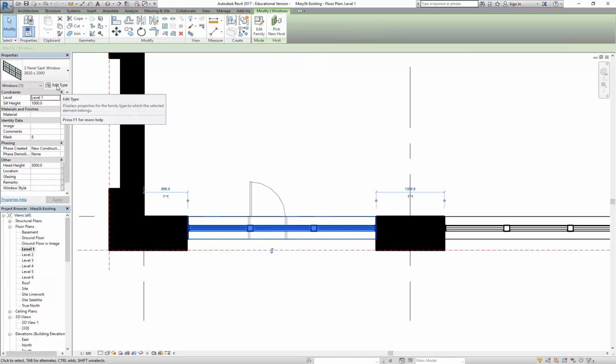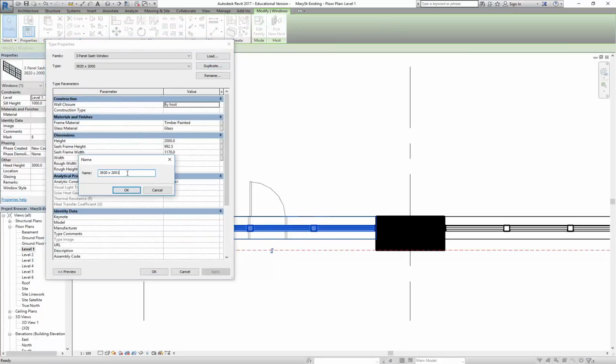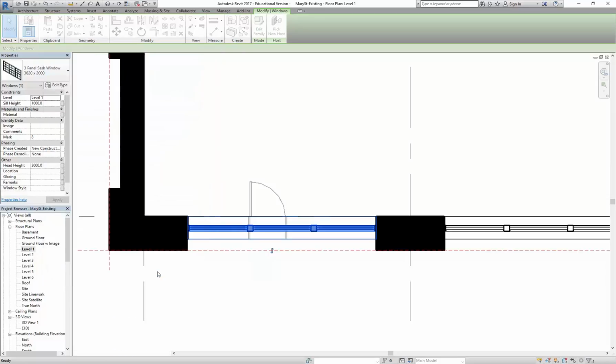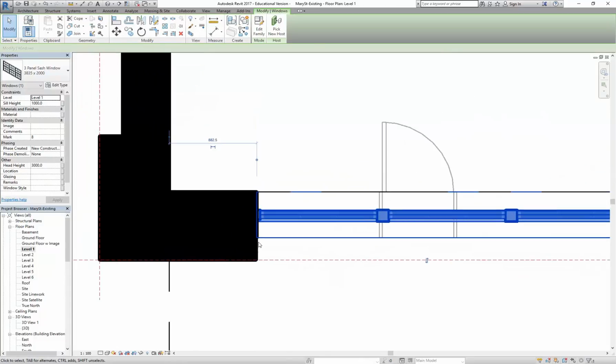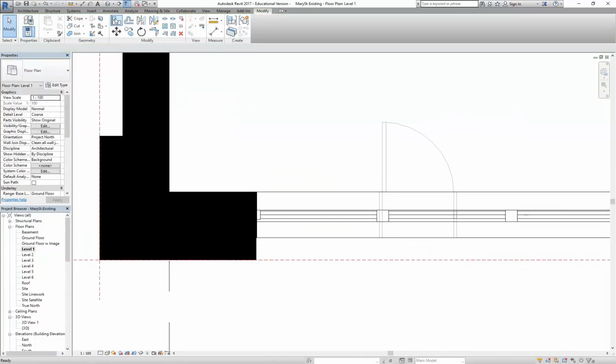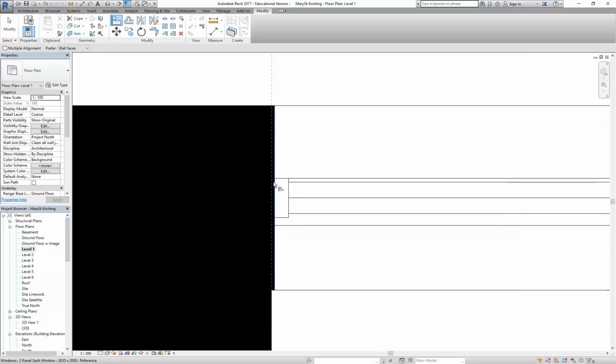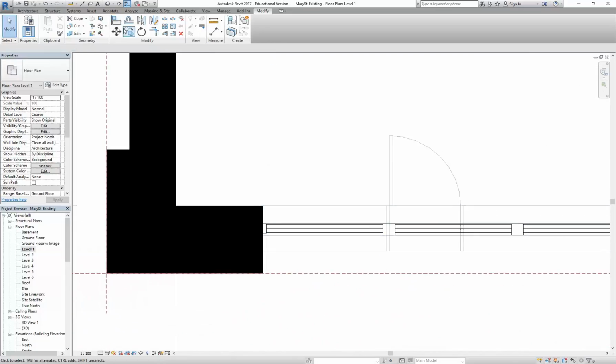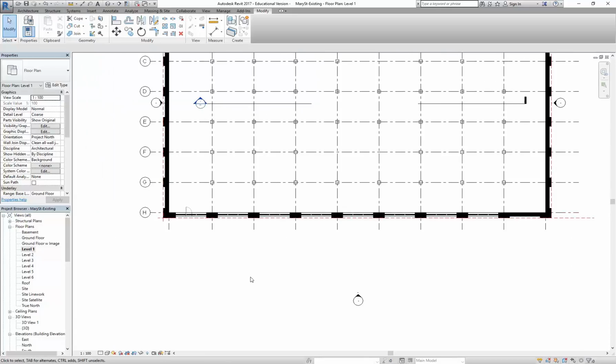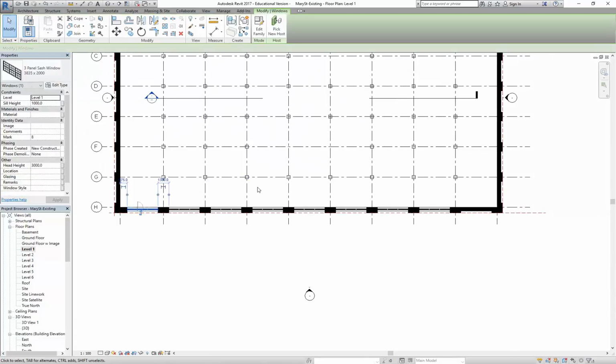And so I will edit type, duplicate, and make the new size 3835. Put in the dimension for the width. Now it's probably gone and done that from the center, so I'm going to go to thin lines and use the align tool just to make sure it lines up exactly with the edge. Oh, missed it. There we go. And then check those.